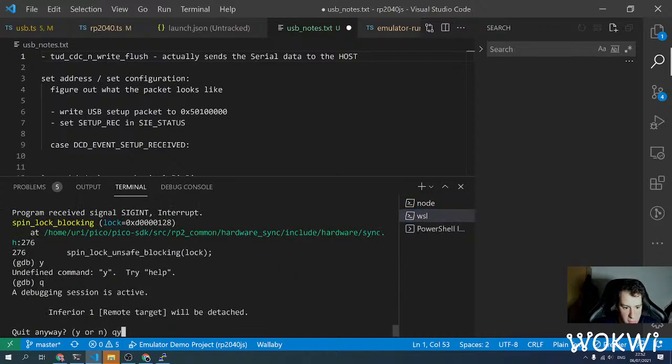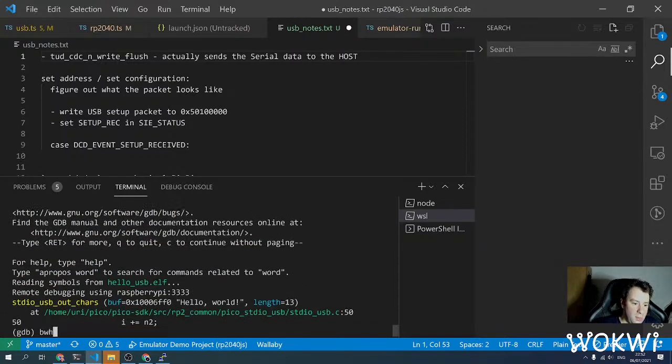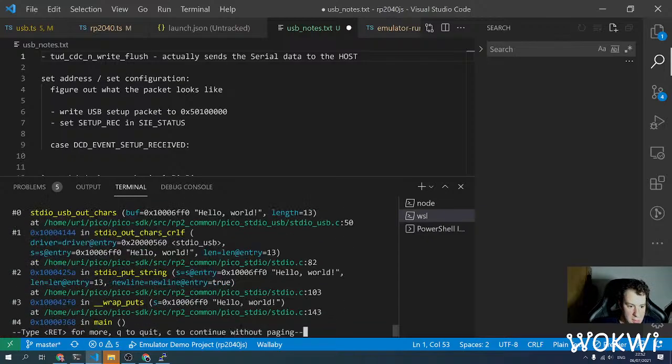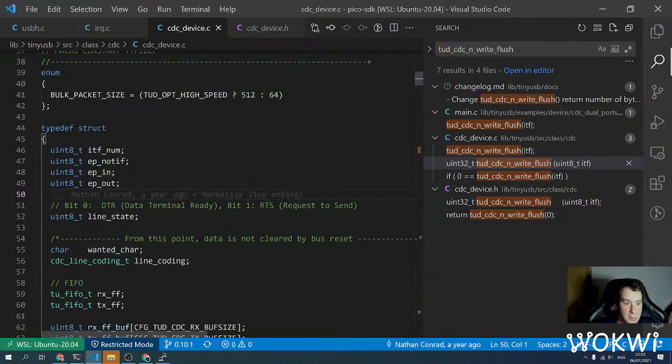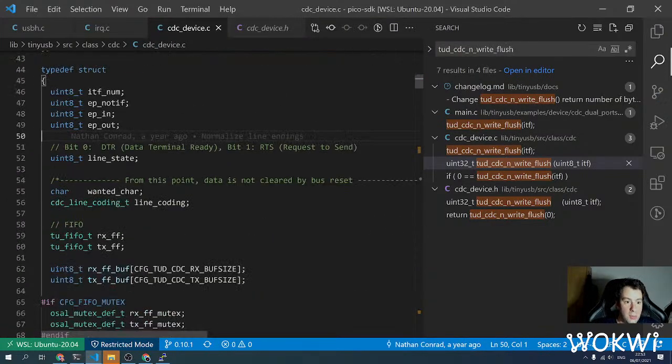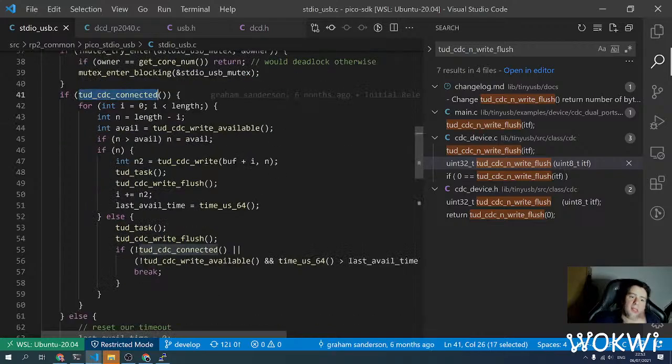So let's go back to the real device and, yeah, who called this? STD. Yeah, it seems to be sort of synchronous, I guess. Not here. It's in. Yeah. So this called TAD CDC, right? Only if TAD CDC connected.